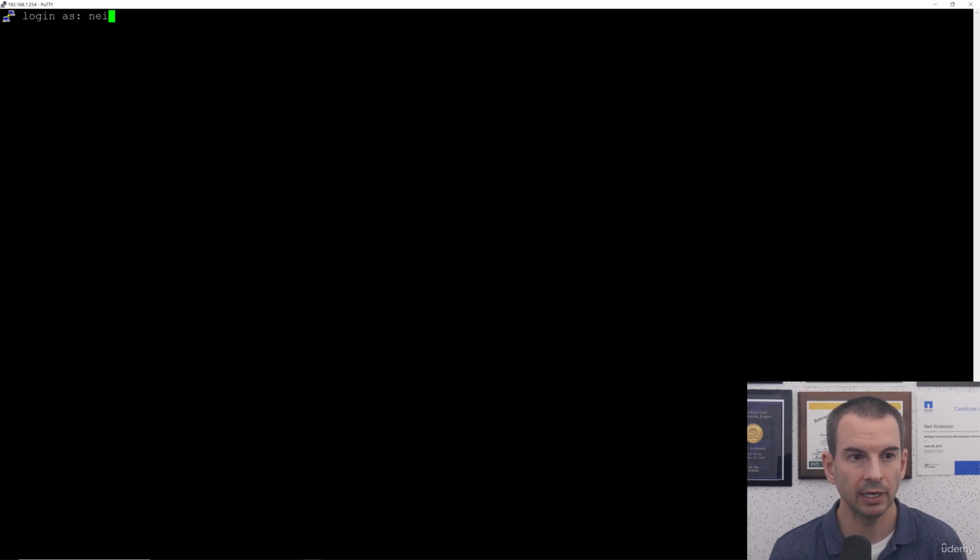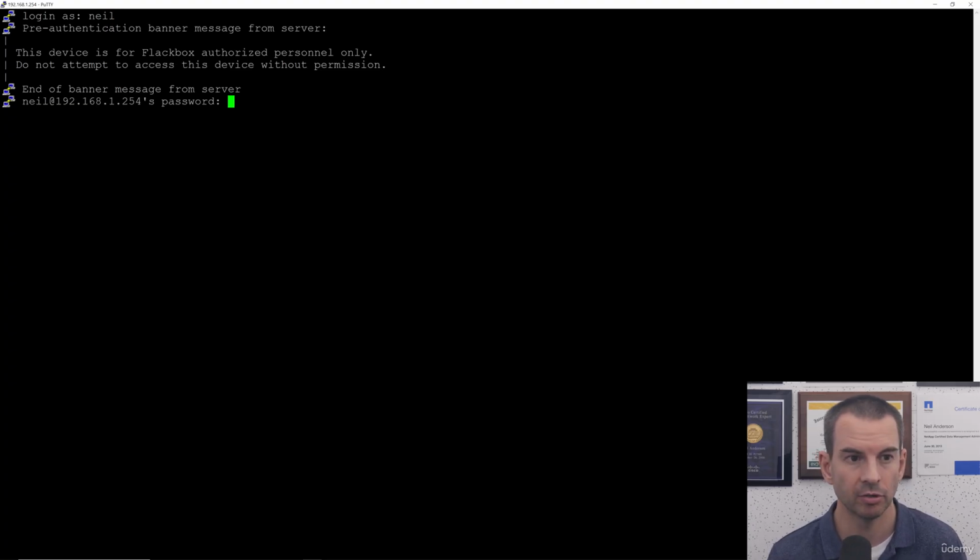So I'm going to log in as the user I already created on this real router, which was Neil. And then I've also configured a warning message that it's only for authorized users. And then I'll also enter in my password there as well. And you can see I am now connected onto the New York router.